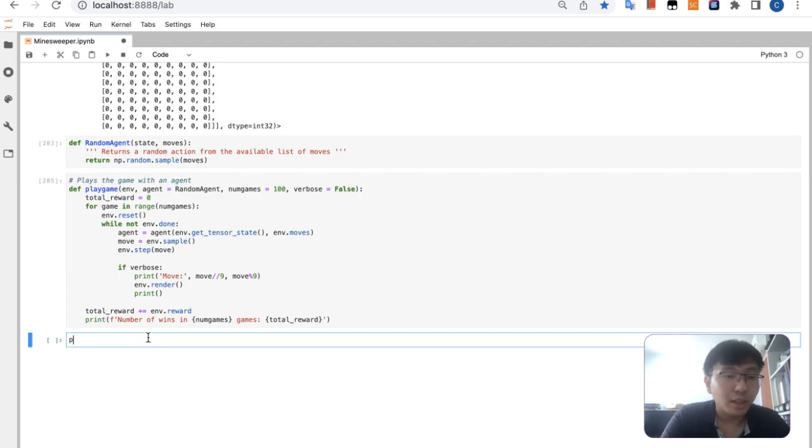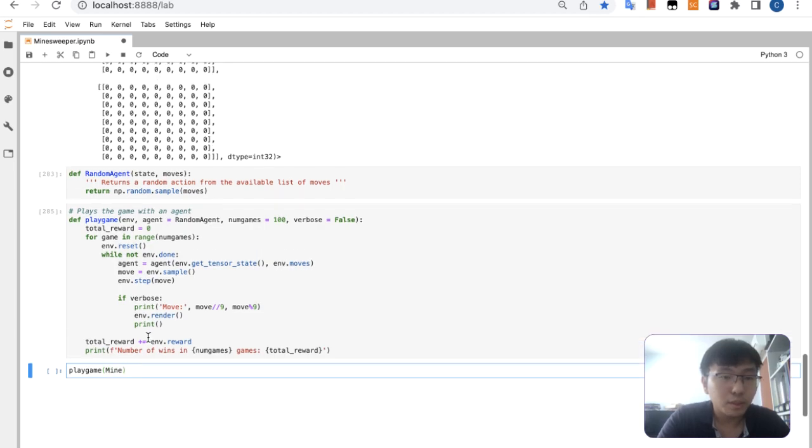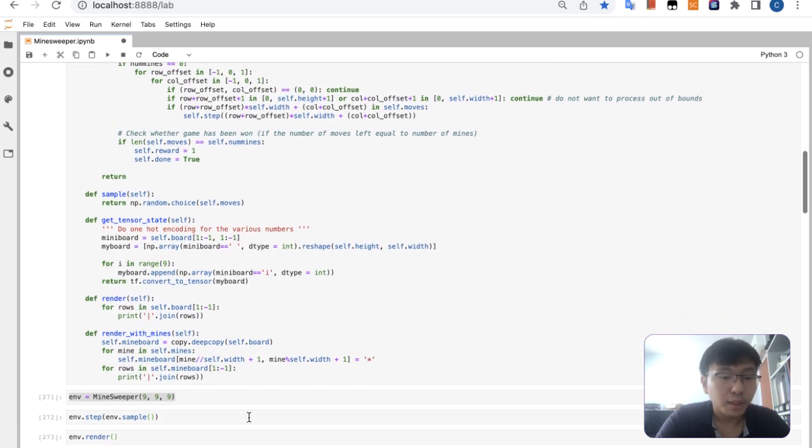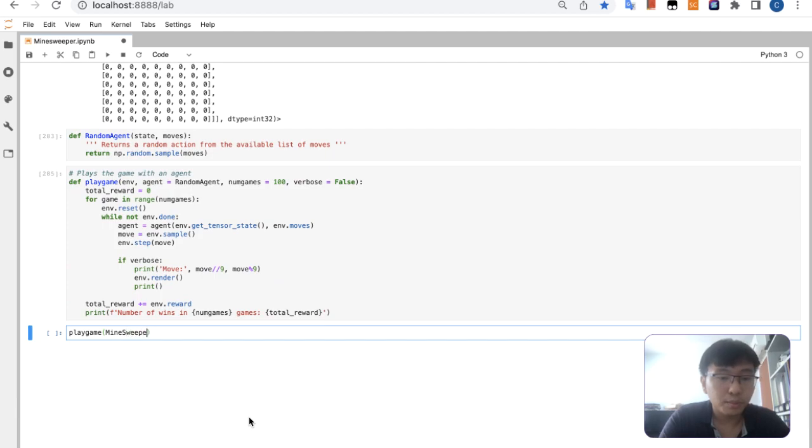So we can actually call, maybe, play game now. Play game with environment will be Minesweeper. How do I define Minesweeper? Minesweeper, yeah. A board size of 9 with maybe 2 mines. Okay, agent equals to, so the environment will be Minesweeper, the agent is the random agent. And the num games maybe we put as 10 or 100.